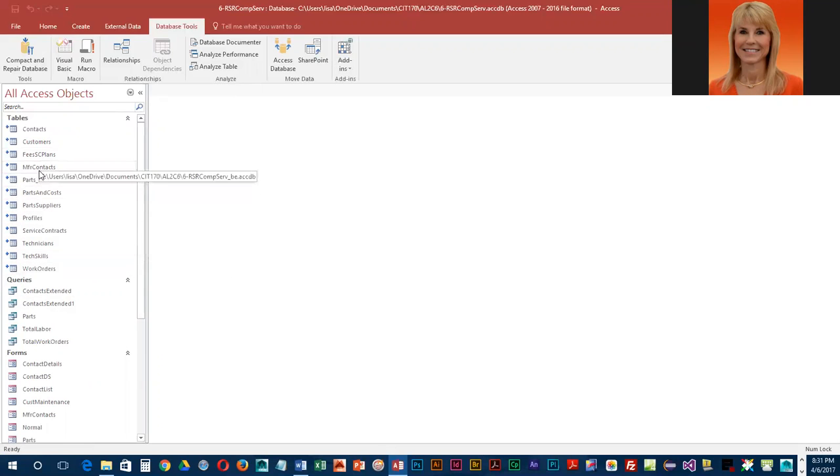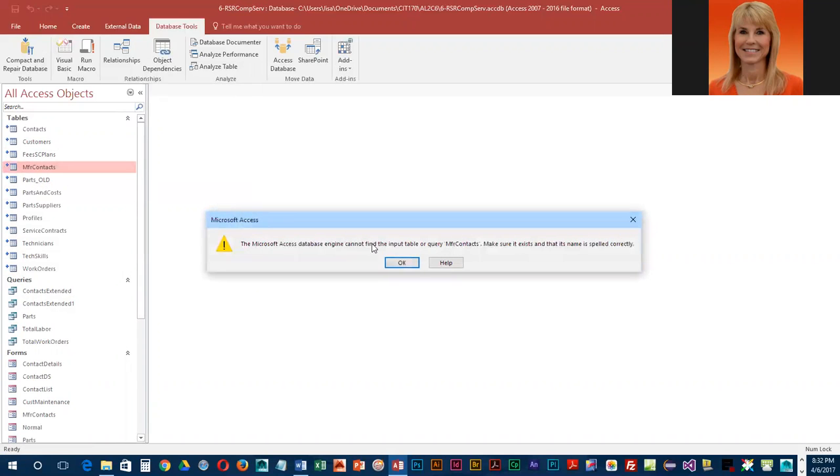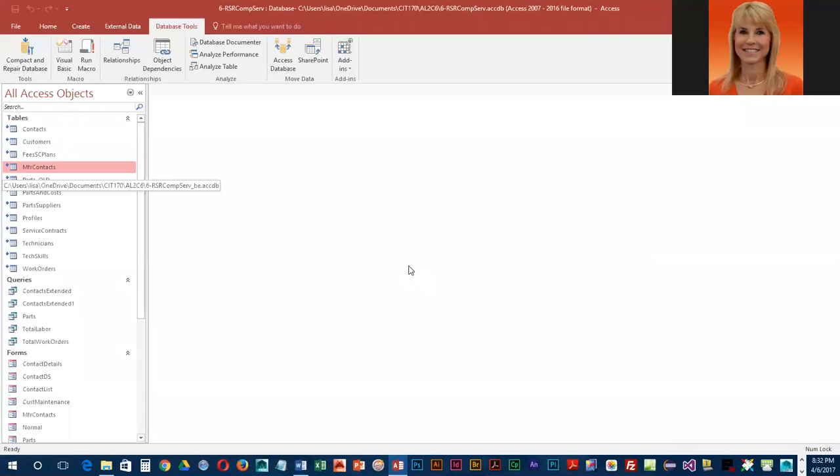Now you'll notice that we still have the old link in here. So if we double click, it's going to say that it can't find it. So in order to fix this, we'd actually have to create a link to that new table or the renamed table, which we're going to do in the very last chapter of this level 2 section.